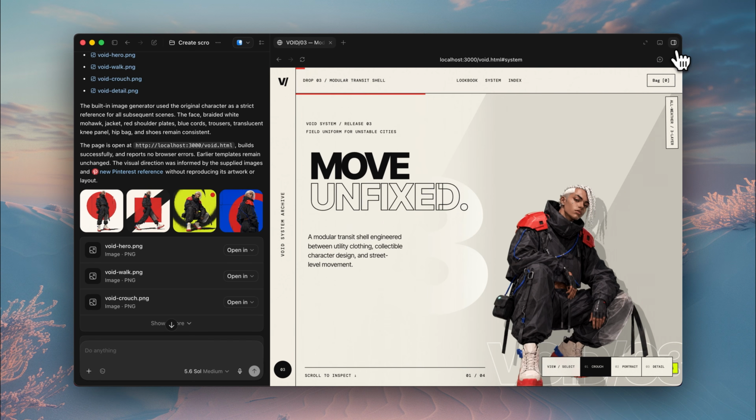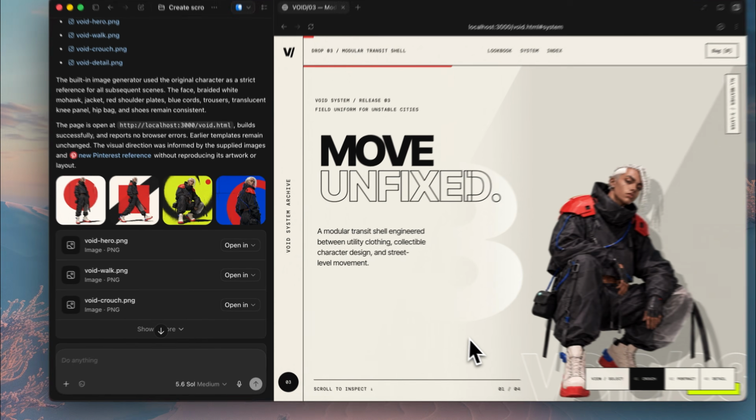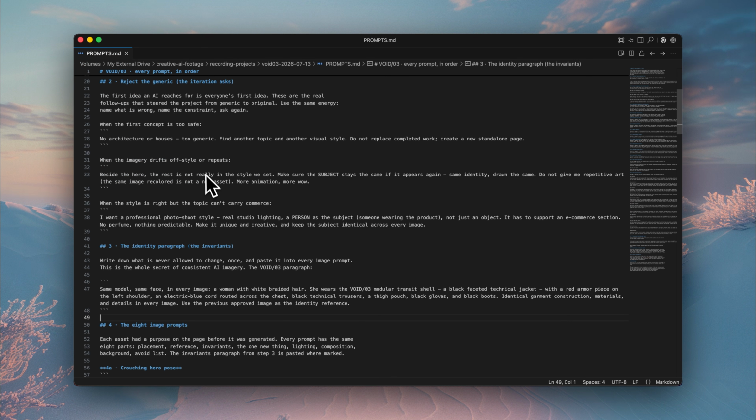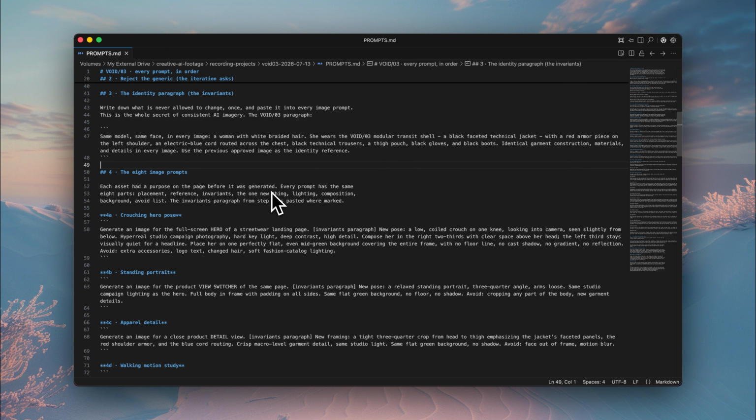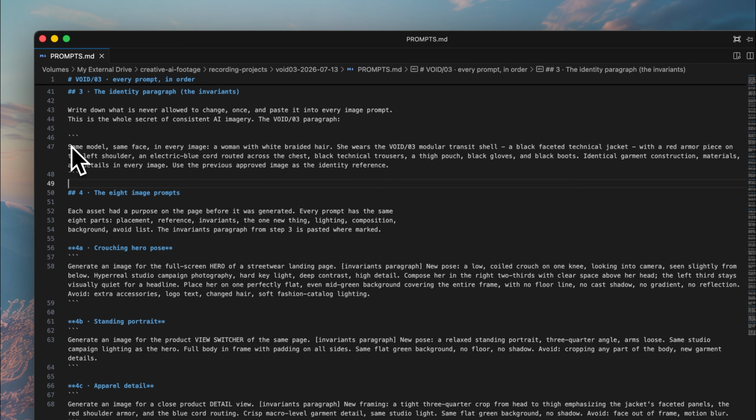So each of these images is different, but I want you to notice that every one of them has the same outfit and the same model, the consistency. That is very important. And this is what I call the invariants. So if we come back here, these are the invariants, right? This is something that you would ask AI for if you want to have everything consistent.